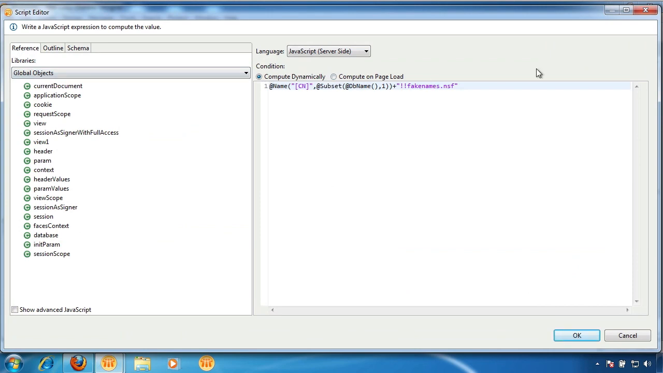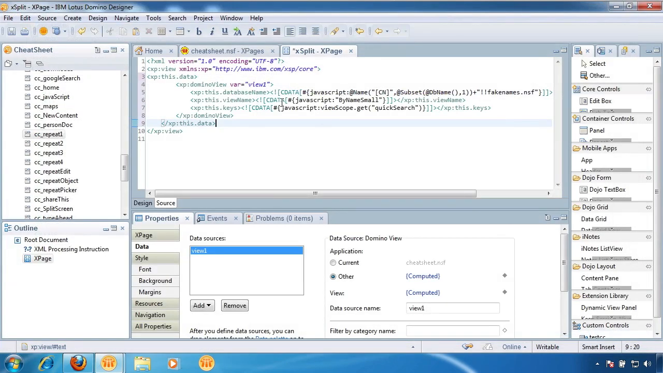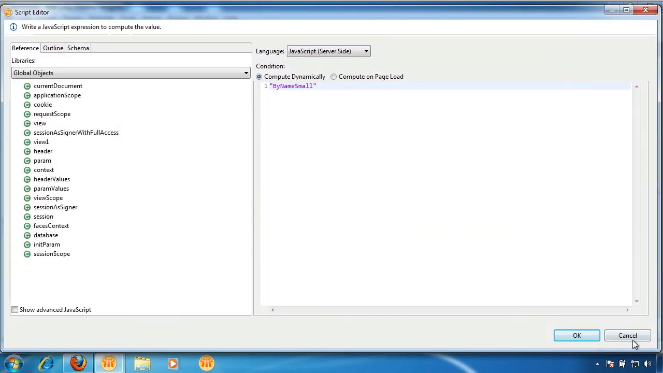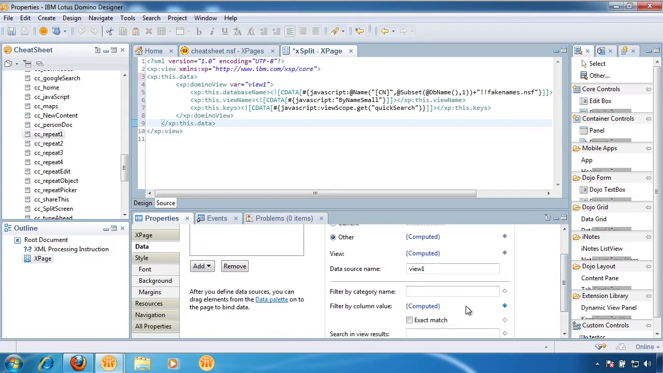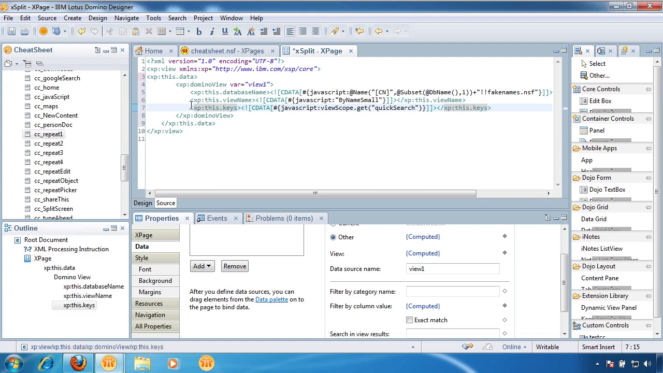And this is a formula that I've commonly used. There's another variant of this formula that doesn't use @ functions, which works too. And then xp:this.viewName is this guy over here, this view name, which is by name small. It's like a subset of names. And then lastly, this xp:keys is this filter by column value. We don't actually want that. We don't need it, so we're just going to get rid of that.